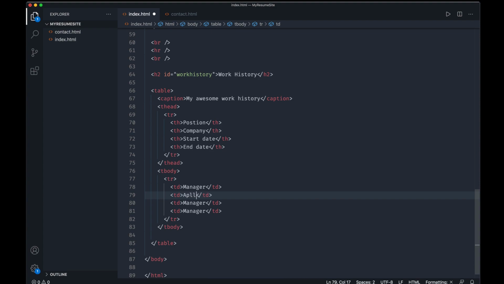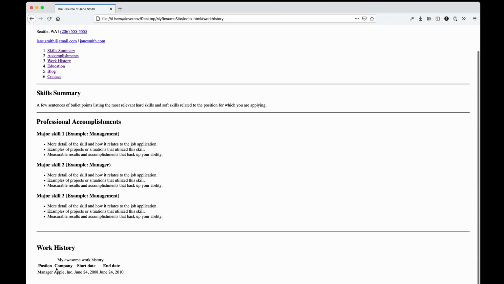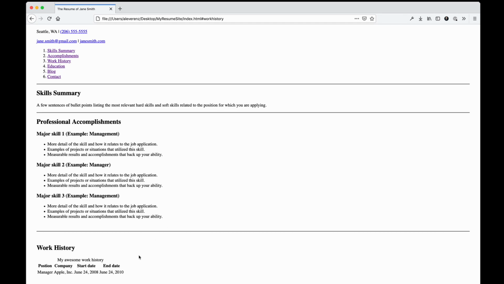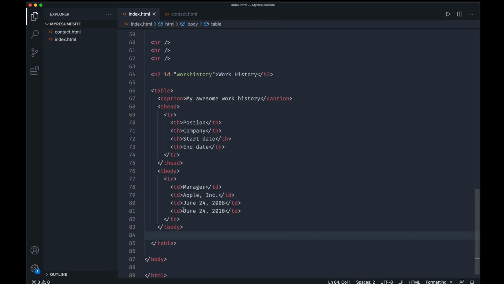So what I'll do is just put in some companies that exist but aren't really where you worked. Maybe you did, who knows. So June 24th, I don't know, random years here. So this is the beginning of what your table would look like. You notice this matches the manager, which is position manager, and then company matches Apple, so you see how it just transcends down the line. So that's essentially how a table works.